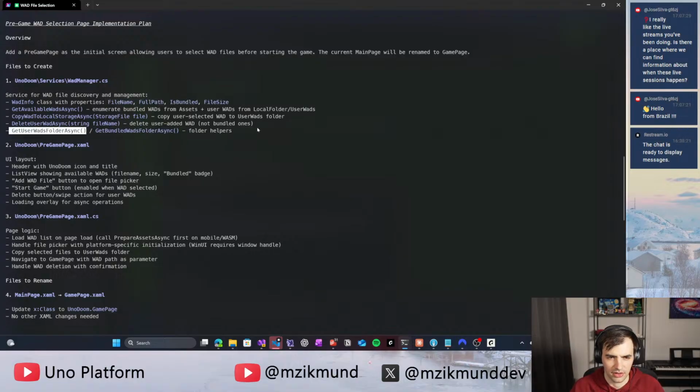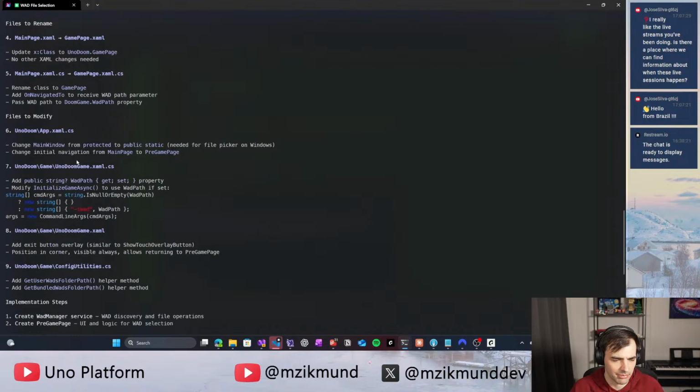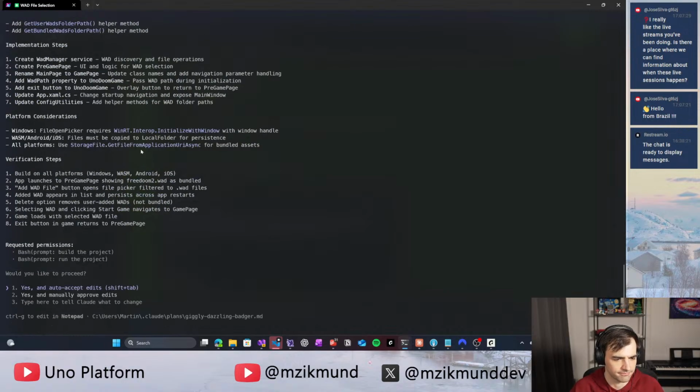So these are helpers, and then we have the pregame page. Yep, we have the icon, a list view with all the available VADs, and we can add a VAD file and a start game button. Yes, great. I think there is no need for a swipe action. Swipe to delete, button is enough.